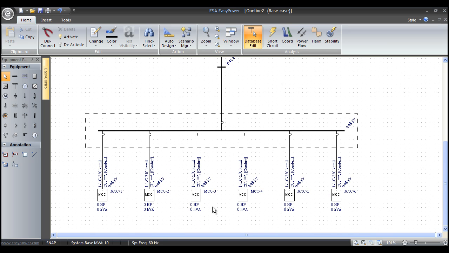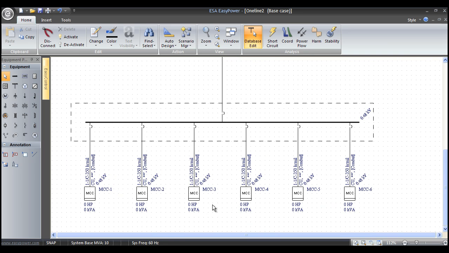Okay, now in the next video what we'll do is we'll show you how to add data to the equipment one line. And so we'll do data entry and walk you through those steps.